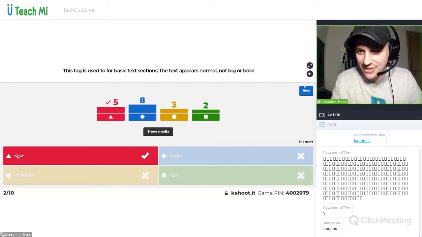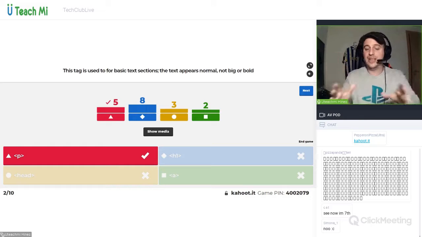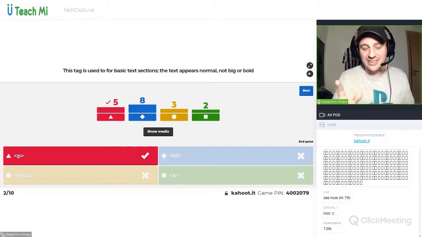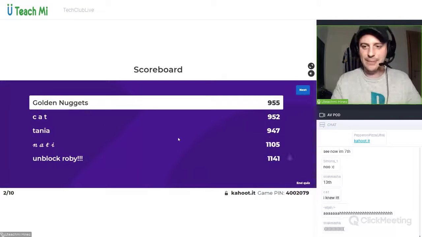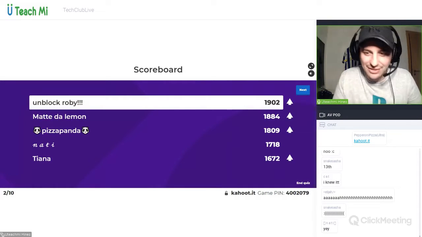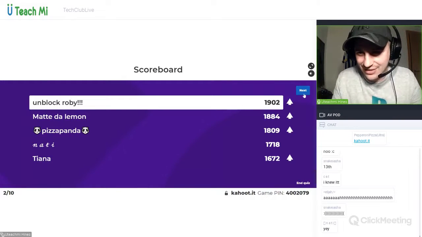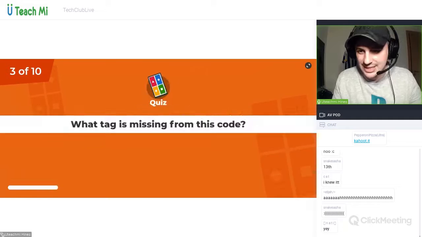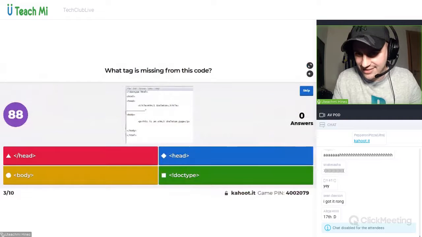Let's see what happened. Don't worry if you've got it wrong, because I'll cover why. I see a lot of us got it wrong. I'll tell you why this answer was right in our next lesson when we're doing code. So don't worry about that, guys. Let's see what's happened. Well, completely different. Unlock Robbie at the top. Well done, because it's a very hard question. Matt the Lemon second. Pizza Panda third. Natty staying nice in fourth, and Tiana fifth. Next question, guys. Oh yeah, I'm going to stop the chat, by the way, so we can't give away any answers.